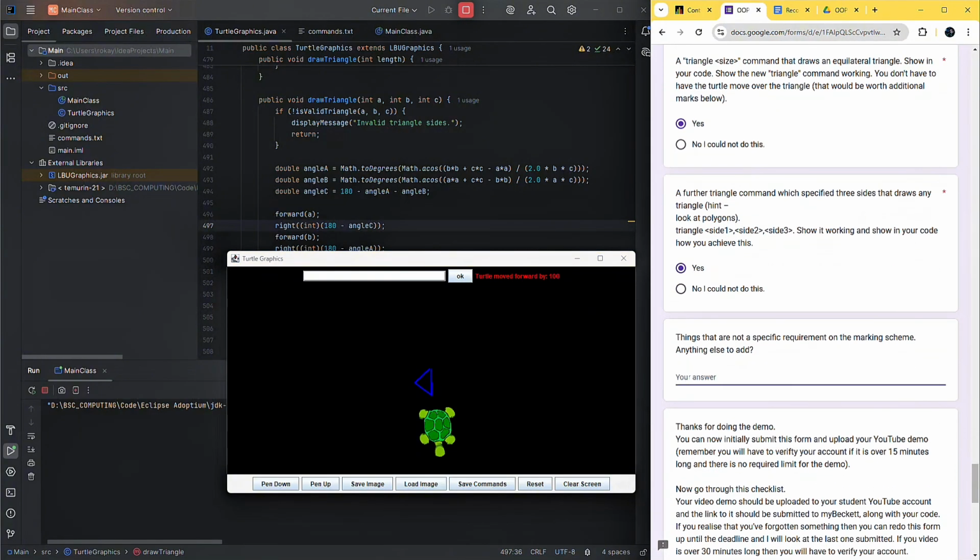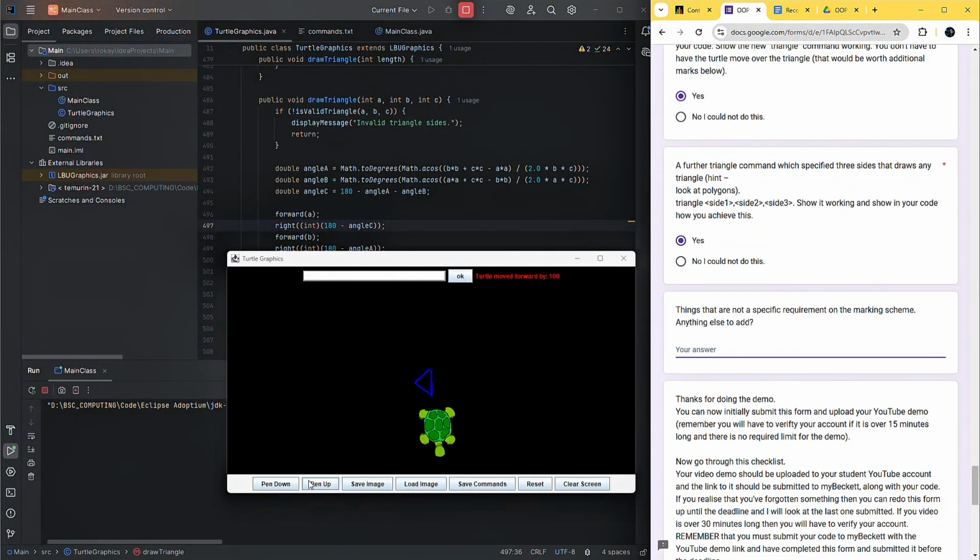Things that are not specified required on the marking scheme. Anything else to add? As you can see, there are a bunch of buttons. I added 8 buttons.